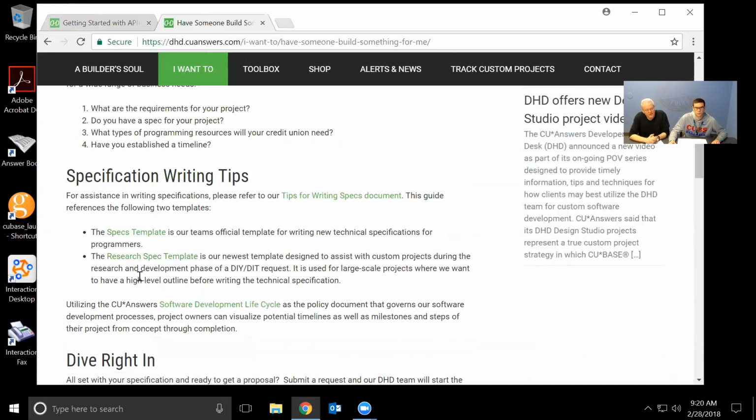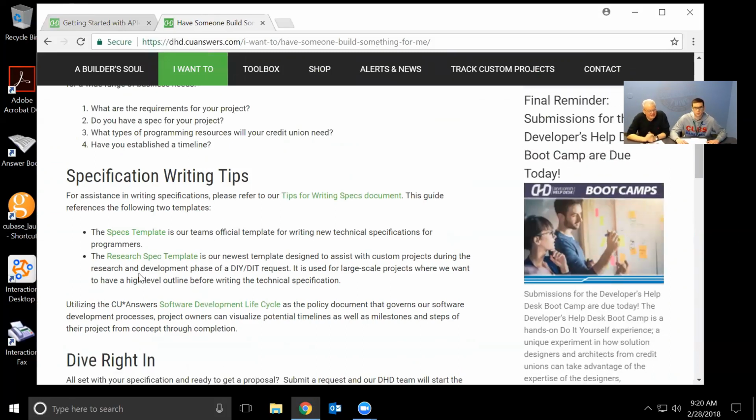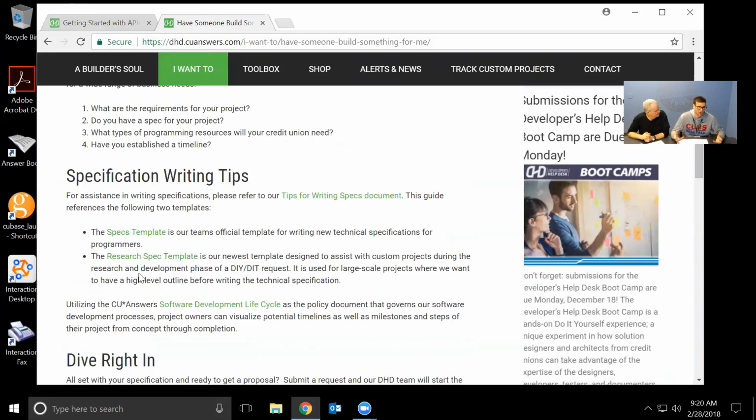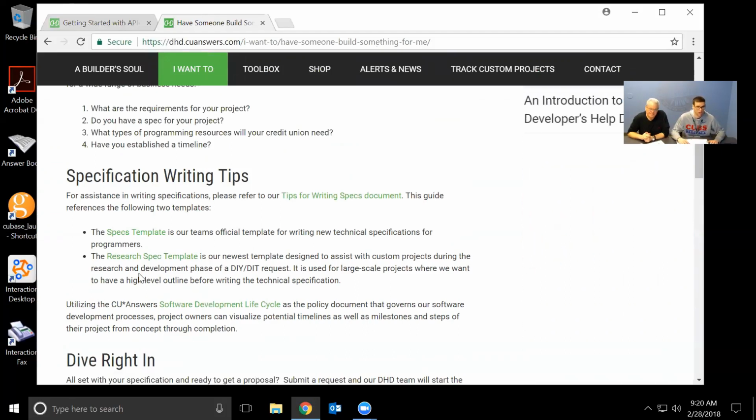So again, we're here to help you in whatever way we can in thinking about custom software development, and certainly specification writing is a huge part anytime you want to talk about custom projects. Is that correct? Absolutely. You need that spec so programmers can follow it. If you don't have a spec, what's the programmer going to follow in that scenario? So it's a huge part of any custom design studio project.